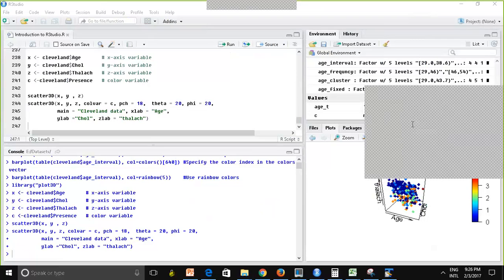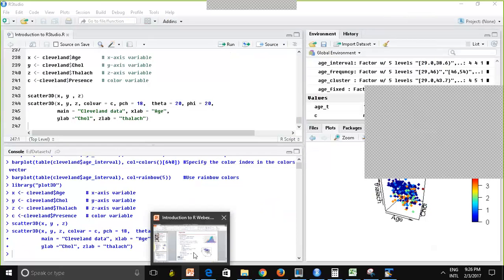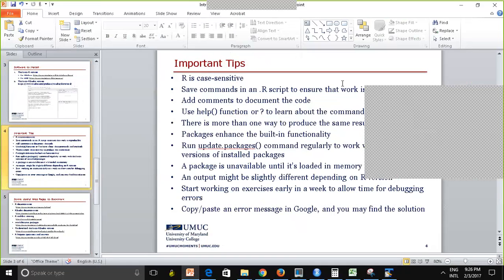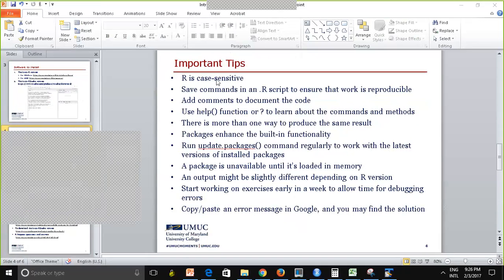Okay, so yes, definitely. The code will be posted for you guys. This code will be posted, and also the data set that I used and the slides as well, because if you look at it here, what I did was I put together some important tips for you. So something to keep in mind, R is case sensitive, and you want to save all commands in a script, right?